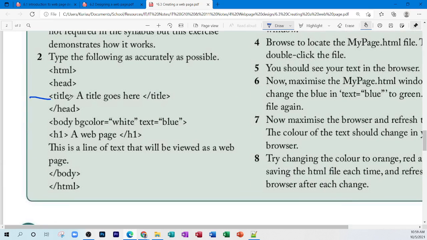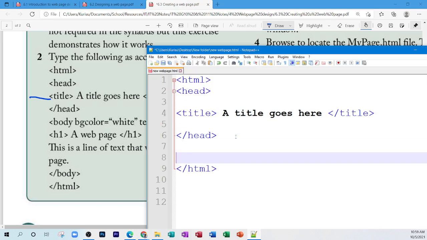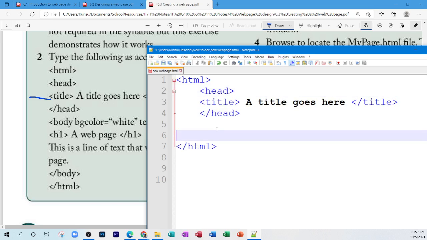So we've entered our title. Now we're going to enter our body. After the title, what we also like to do is indent. If we indent the information, that's going to make it a little easier to read. And then put some spaces also. So we're going to go to our body tag now.